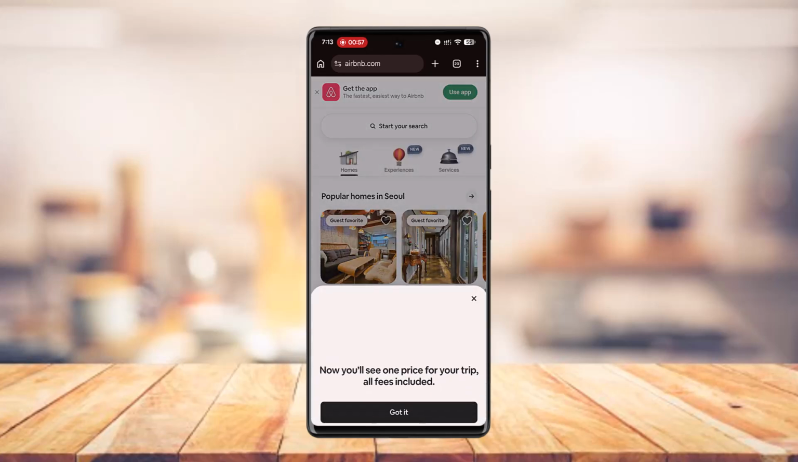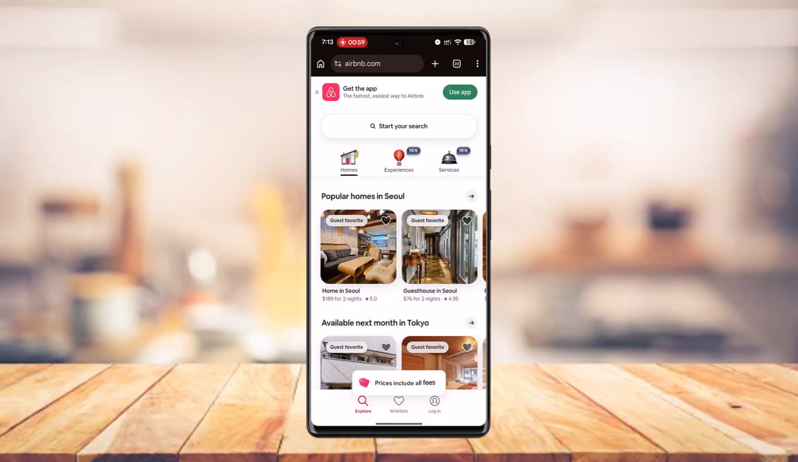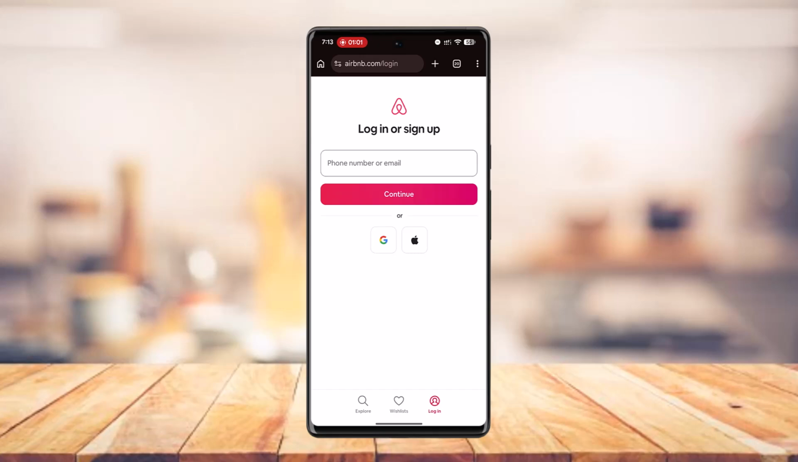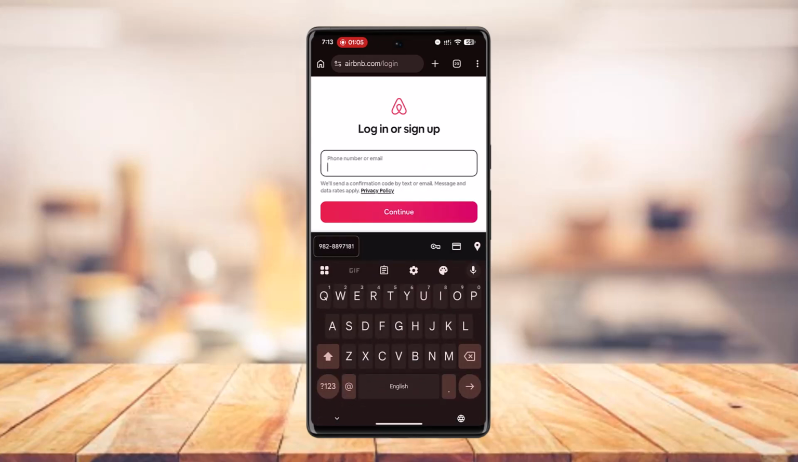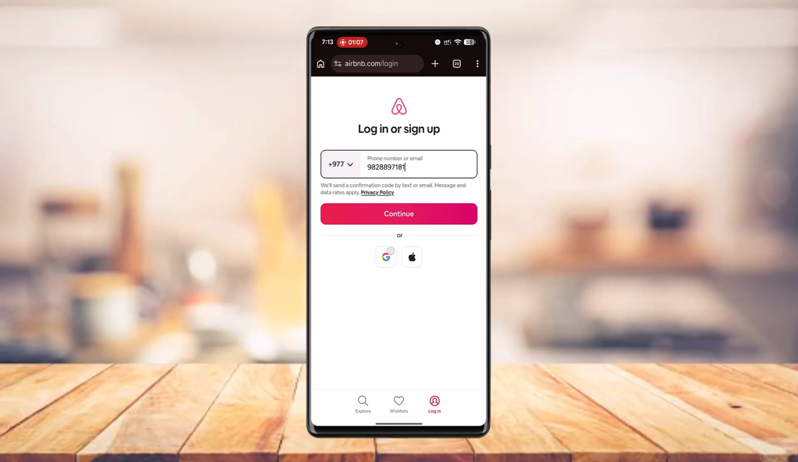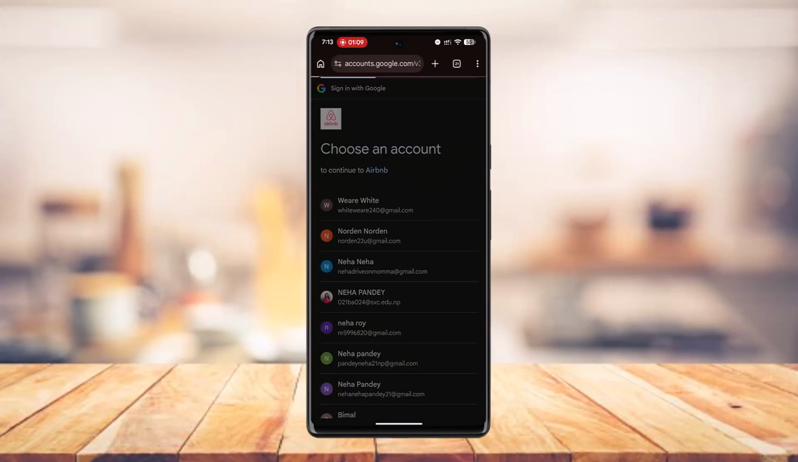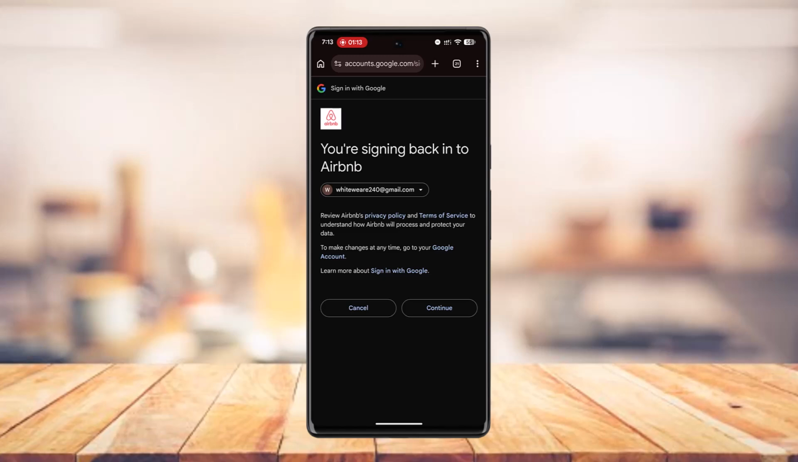Now what you need to do, in order to log in as a host, is simply select login. You could then go ahead and use a phone number or an email address or your Google account or Google ID as well. Either way, the procedure is just going to remain the same. Then, if prompted, you have to enter the one-time code sent to your phone or email.